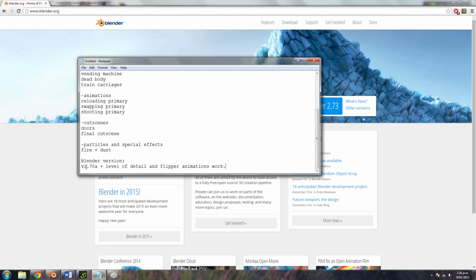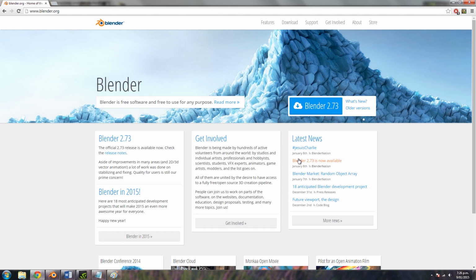So to get the version of Blender that you want to get, all you have to do is go along to the website here. I think the most recent version is Blender 2.73. If you have that working and there's no bugs or anything and it's working perfectly, feel free to use that. But otherwise, find a stable build that you want to use and then use that.